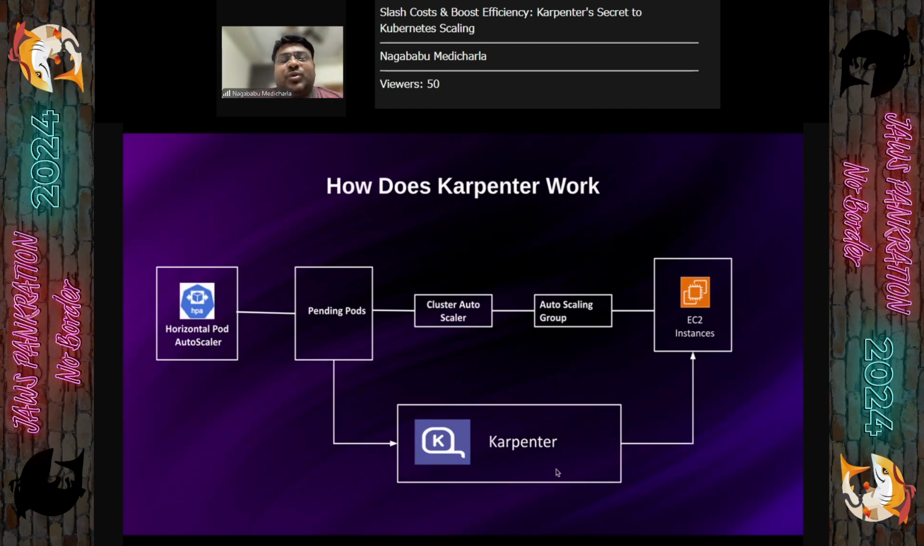Suppose you have two pods running. How much memory and how much CPU do these two pods require? Say they require two CPU and 4 GB memory. It will make use of an instance configuration with a similar two CPU and 4 GB memory, and it will launch the EC2 instance. And this is an API action. It's not direct, and it's not using an autoscaling group. So this is very quick.